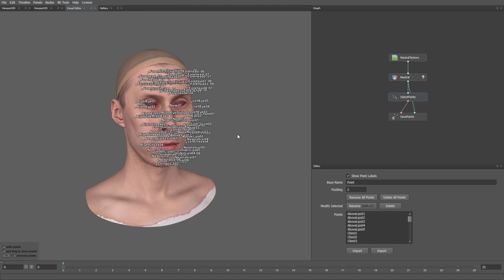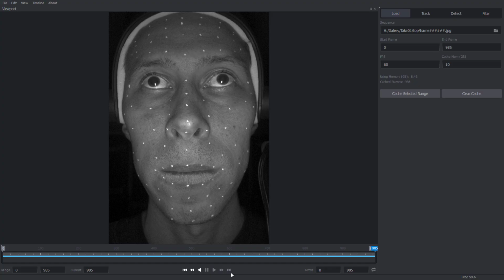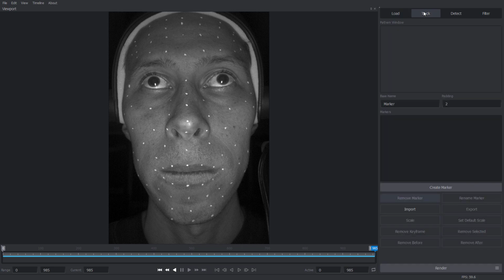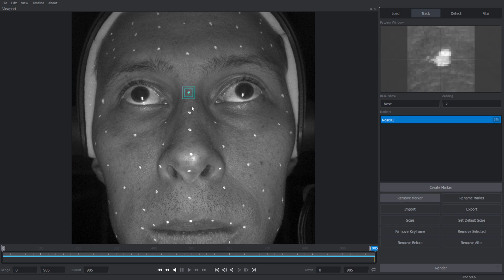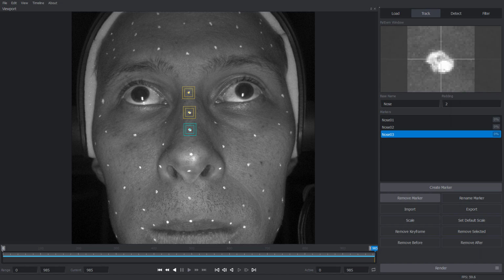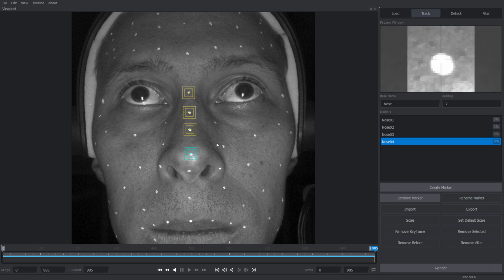One way to create markers in Track is to manually select them with the same names. We can switch to the Track tab, set a corresponding name for the group of markers, for example, nose, click the Create Marker button, and start selecting markers. But this process requires a lot of time and attention. You need to make sure you don't confuse marker names and don't miss any markers. We will use a faster approach instead.